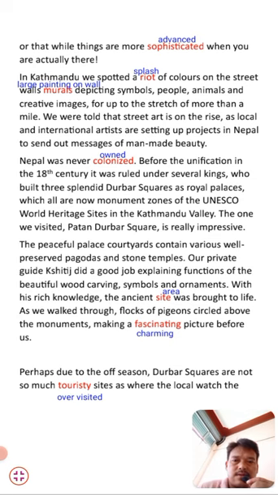guide Kshitij did a good job explaining the functioning of the beautiful wood carving symbols and ornaments. Their guide, Kshitij, did a brilliant job telling them and helping them understand the beautiful wood art symbols and ornaments. With his rich knowledge, the ancient site was brought to life, and because of his knowledge, we came to know about all the historical knowledge of these areas.